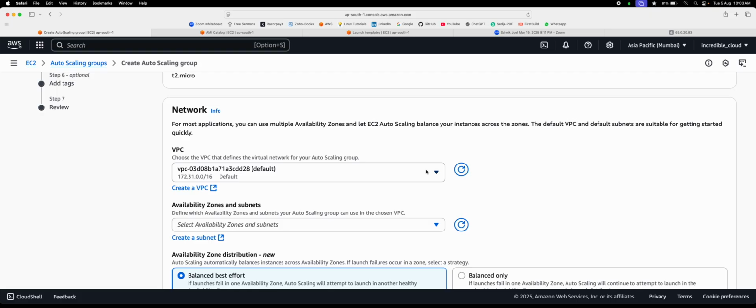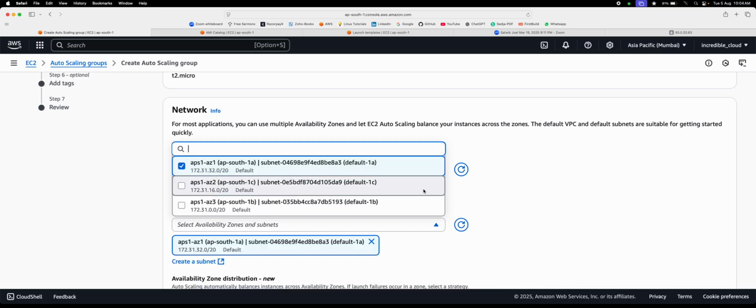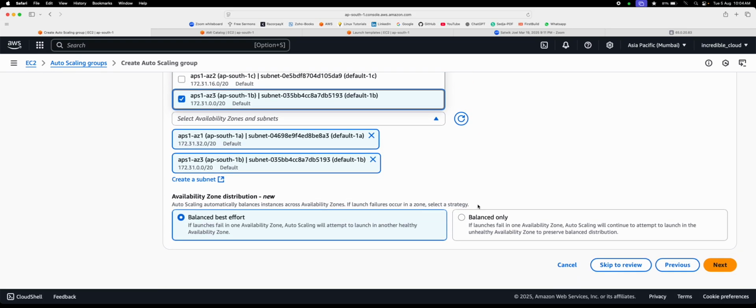Now it is asking you to select a VPC. Let it be default, and for availability zone I'll take any of the availability zones, and if you don't specify any availability zone, it will take one randomly. If you want, you can select two availability zones. Let's select 1A, 1B, and you have two options here: balanced best effort, balanced only.